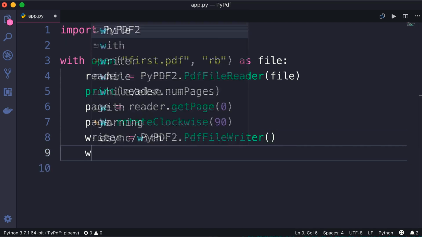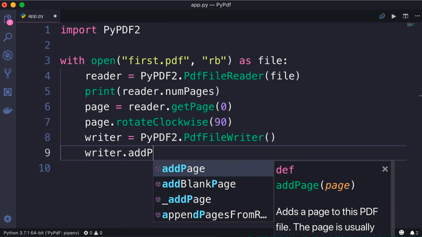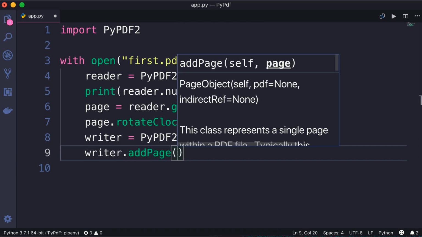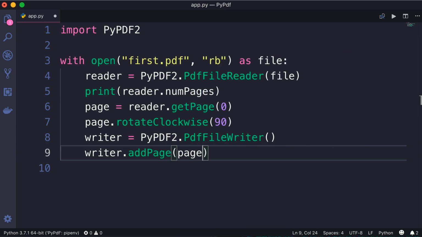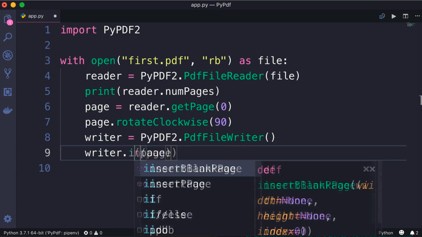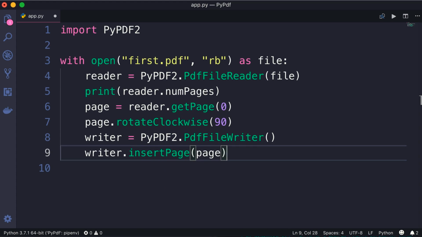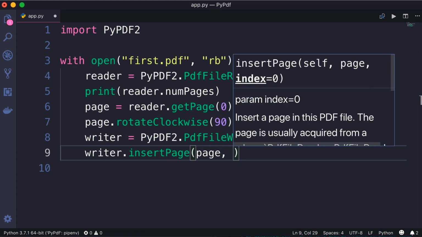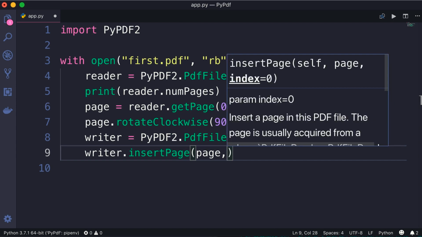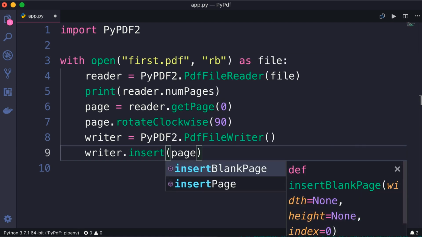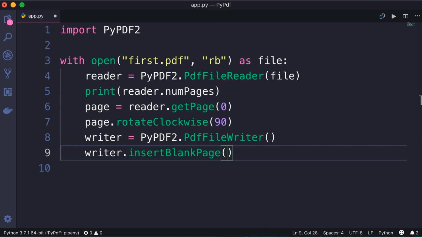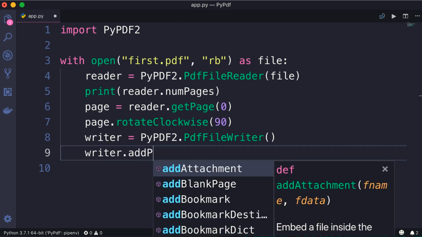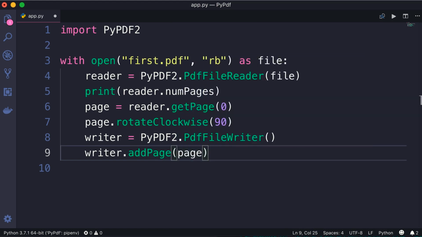So now we call writer.addPage. And then we pass this page object here. This method will add this page object at the end of this new PDF in memory. We also have another method, insertPage, that takes an index. So if you want to reorder PDFs, you can use this method to add pages at specific indexes. We also have insertBlankPage that doesn't take any arguments. So let's revert this back to addPage and pass this page object.